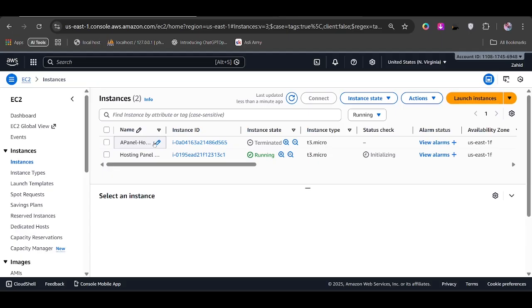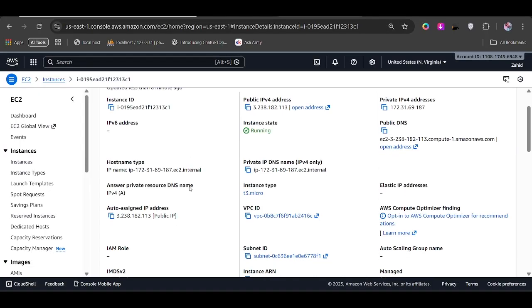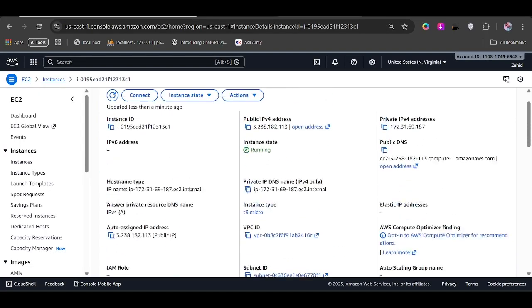This is my old hosting instance that I terminated. You will not be getting this. You will select whatever you have named. I have selected hosting panel, and this is the settings page.